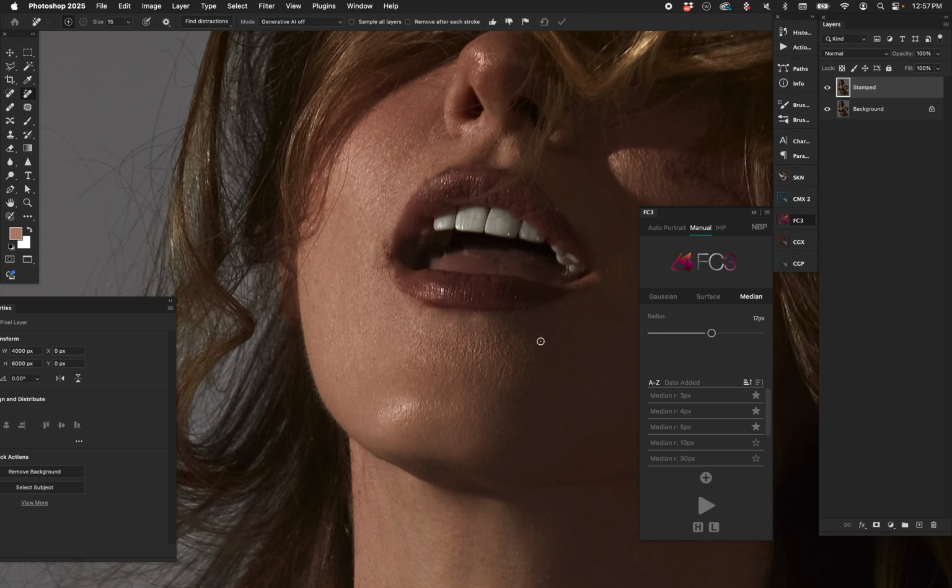Now, full disclosure, yes, I'm using the NBP panel FC3 for this, only because I can cycle through the different blurring operators one by one very quickly. I don't have to rerun an action or anything like that. FC3 is great, you should definitely take a look if you want, but you can do this with your actions or manually. This is just a cool way to get a visualization. So let's start the process.